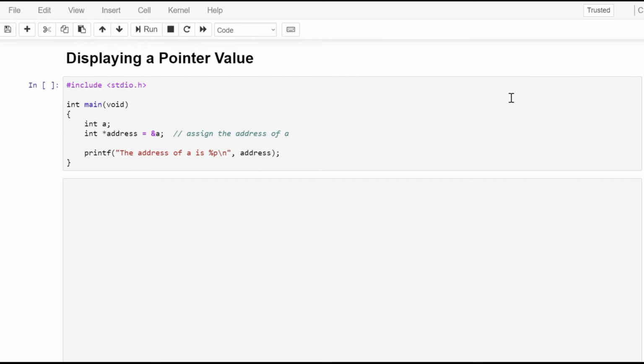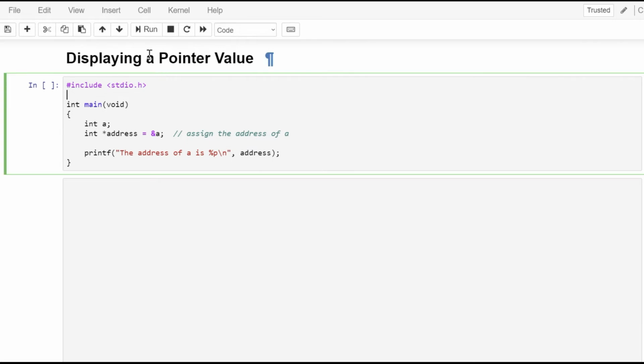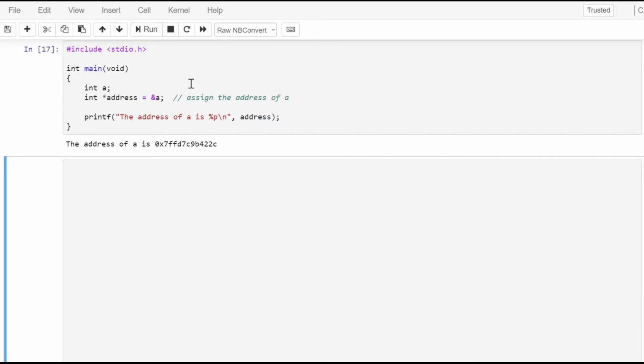So let's go ahead and run this program and see the address of a in memory. And sure enough, it shows us a hexadecimal. You can see our 0x tells us this value is in hex. And then we see letters and numbers, which makes sense for hexadecimal output.